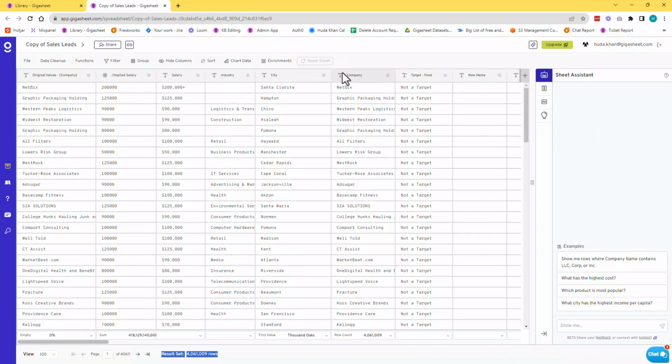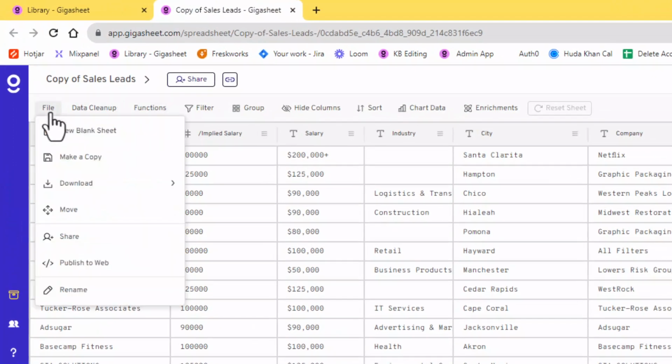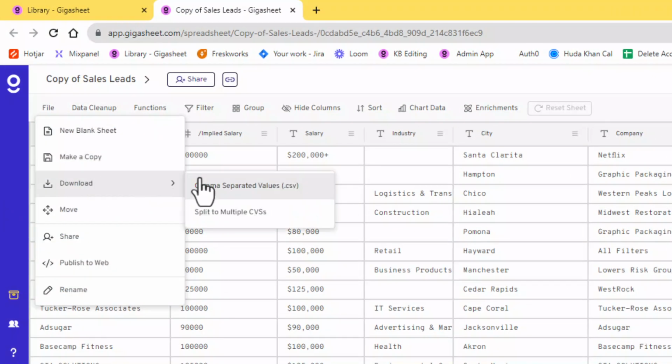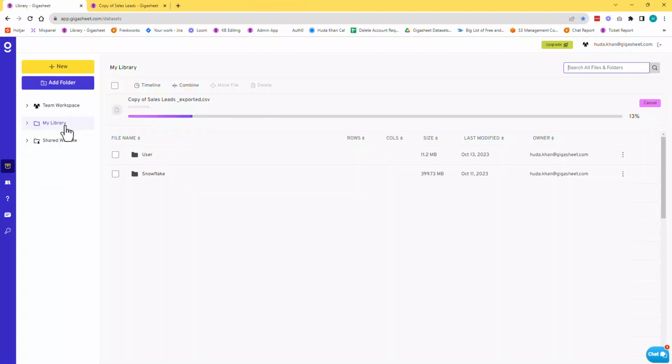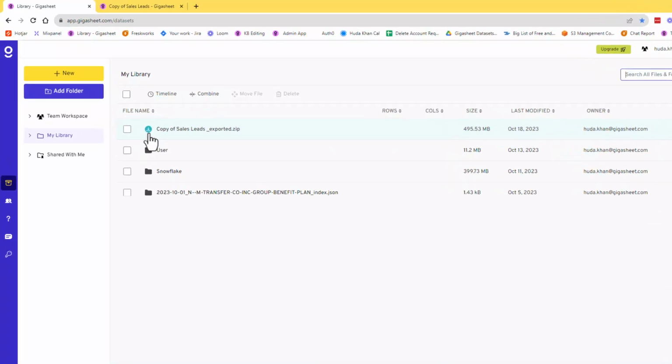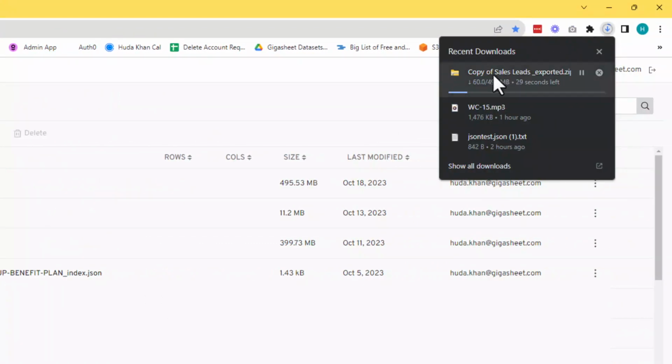So, here's how you get to the good stuff. When your result set looks just the way you want it, go to File, pick Download As, and go for the CSV option. Once that export's good to go, tap the download button in your library to bring it home to your local device. That's all there is to it.